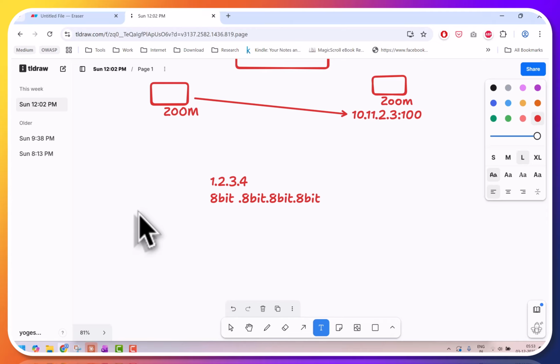How many combinations will each number have? Each value in the IP address will range from 2 to the power 0 up to 2 to the power 7. The highest value is 1111111 in the form of bits, and the lowest value is all zeros. So the highest value is 255, right?